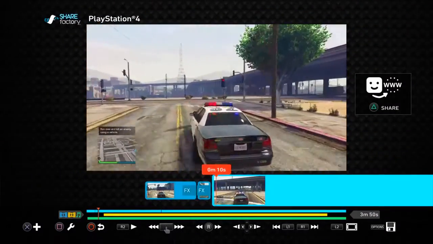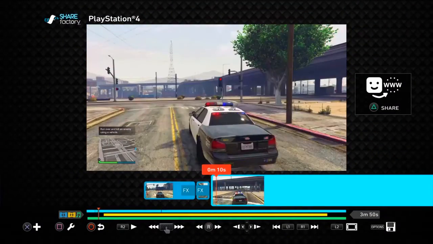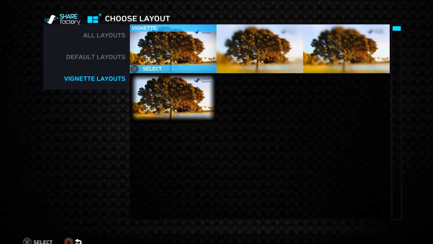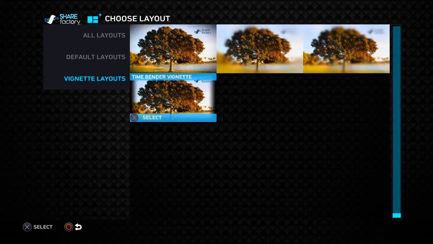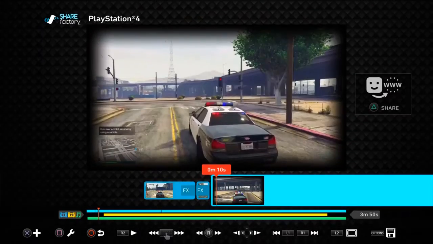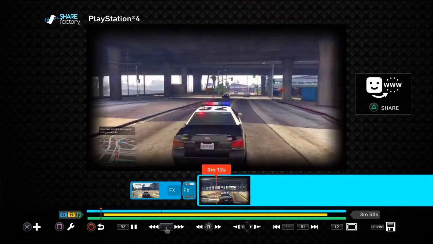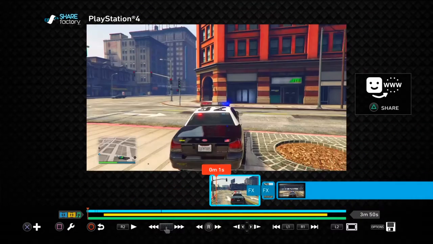So basically, in case you were wondering how I edit my videos, it's kind of like that. The zoom-in effect is going to be very useful. I don't believe we got any new layouts besides maybe the Time Bender Vision A right here, so it looks more dreamy. I don't think we got any more layouts. Everything looks the same.